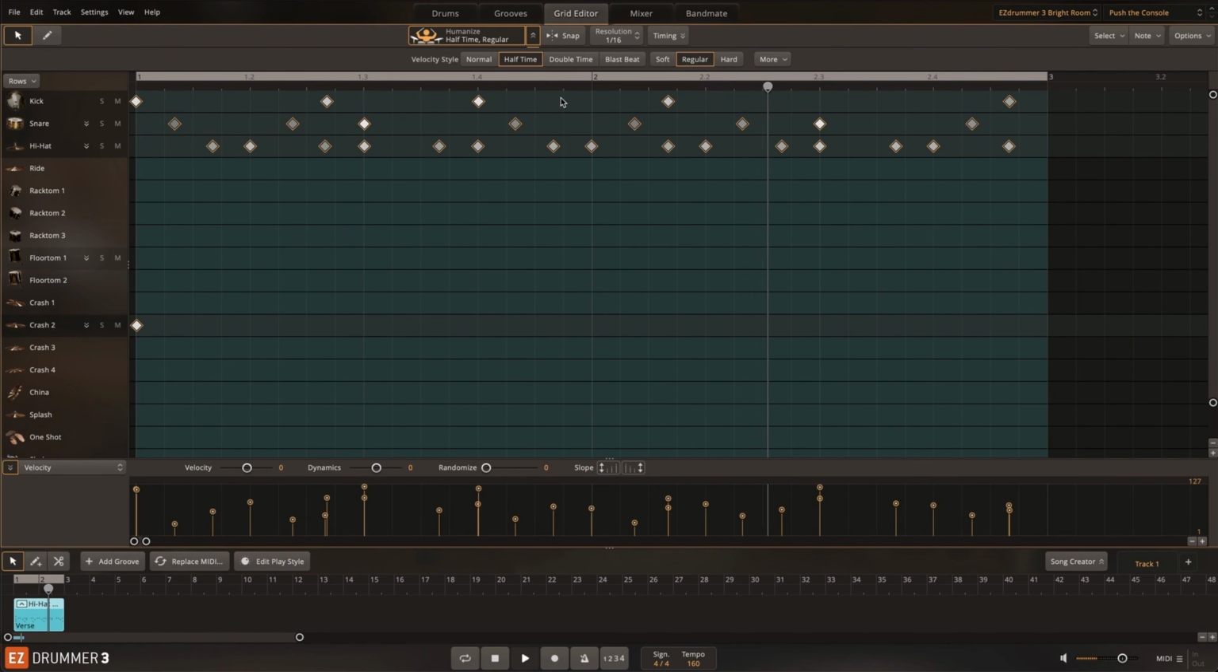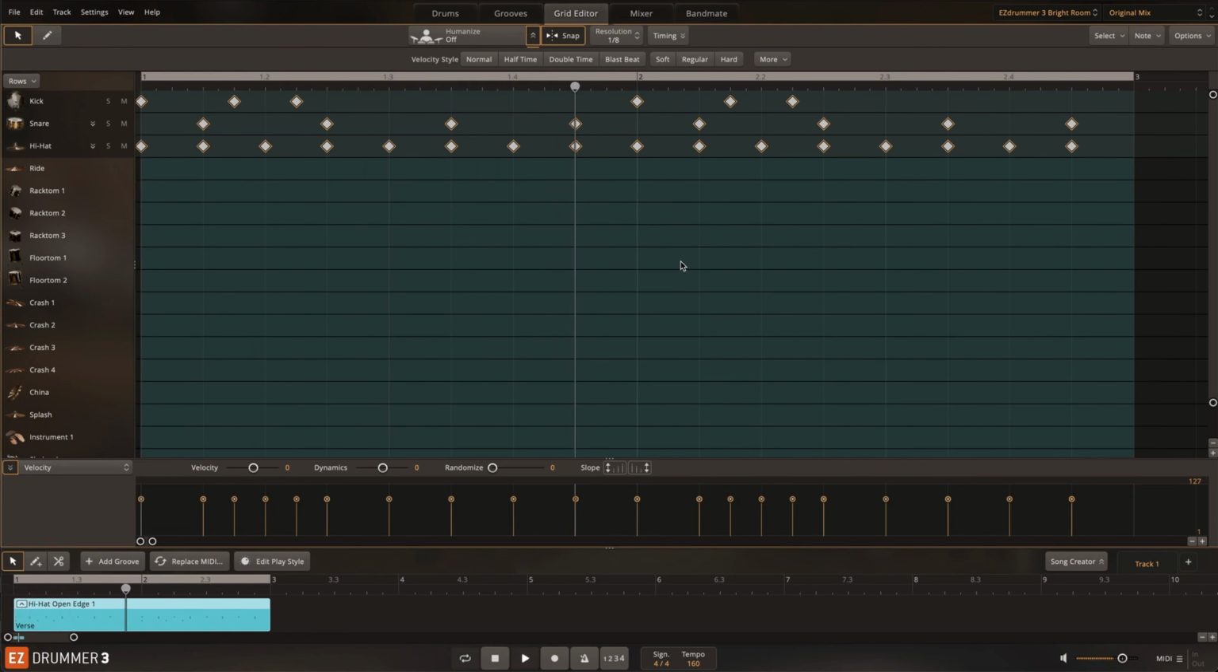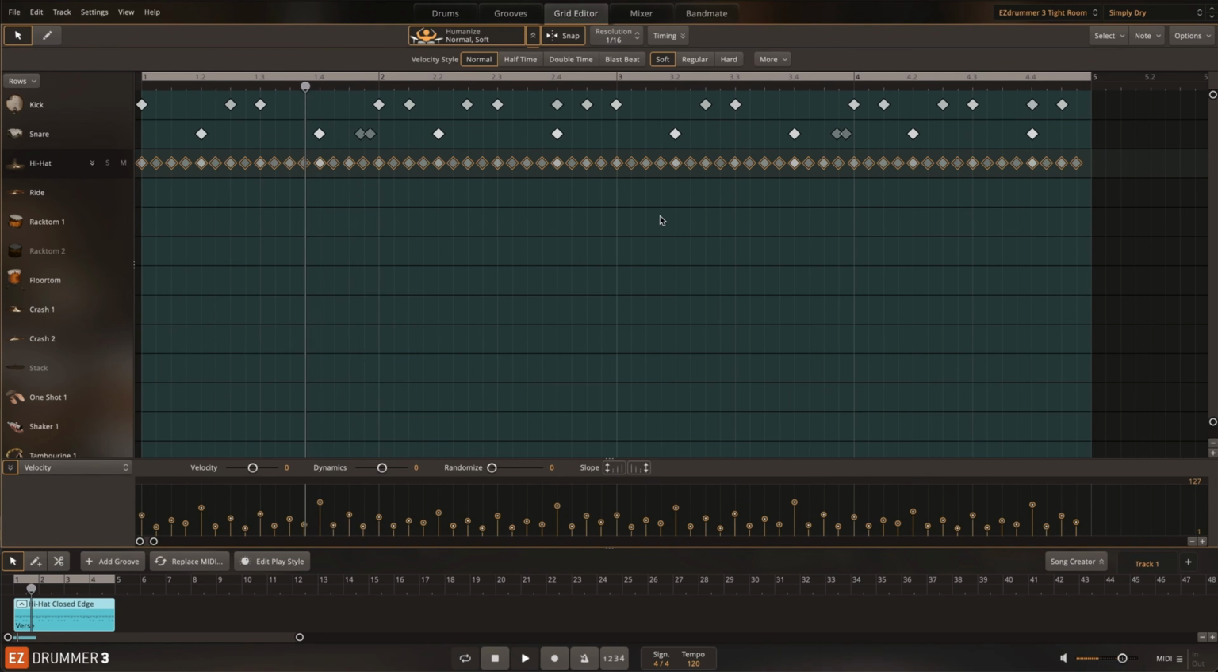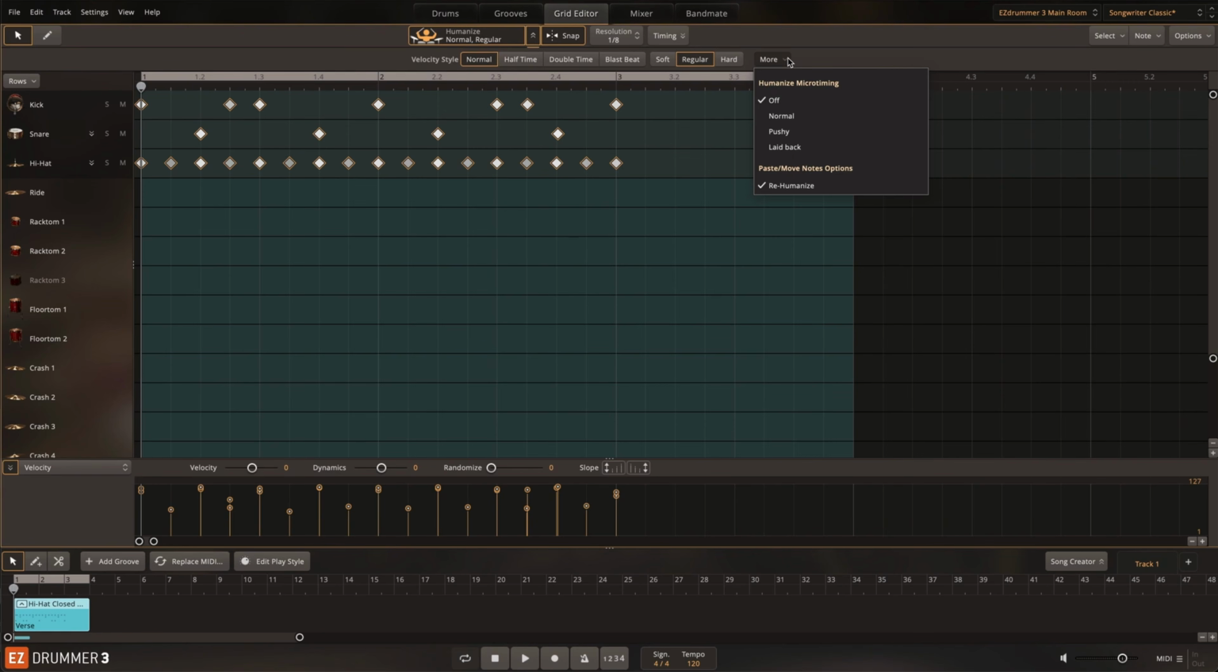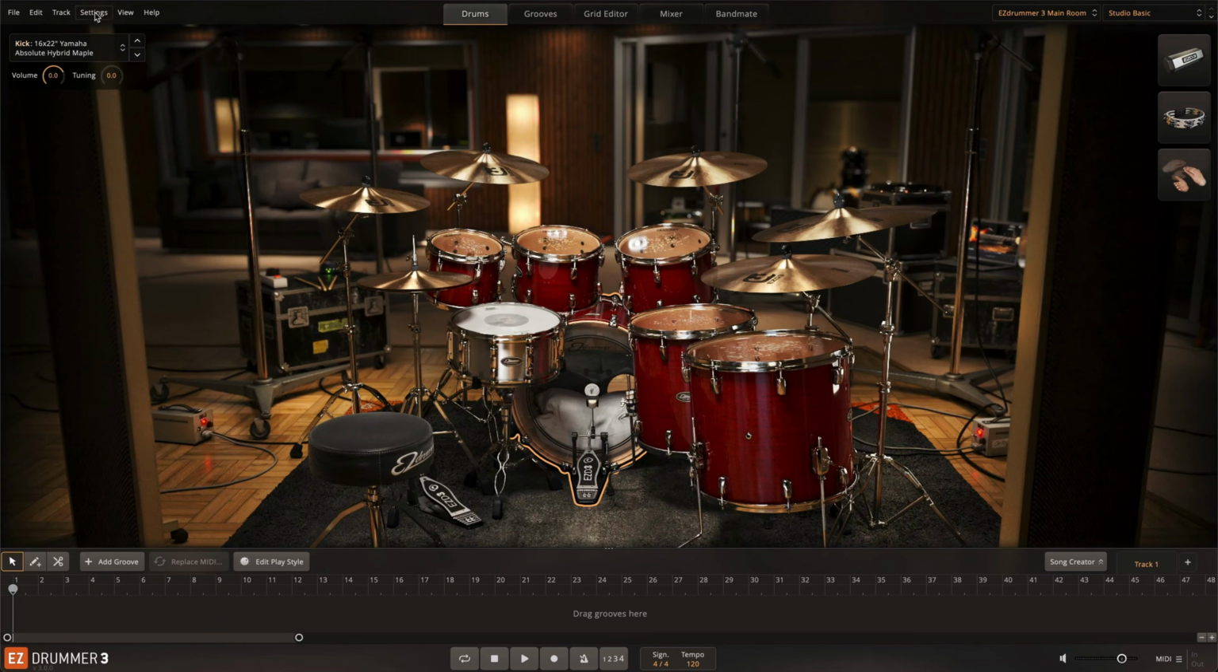Halftime shuffle performance. Even a double time. Here's an example where you can vary the hi-hat, and there is micro timing adjustments that you can make.